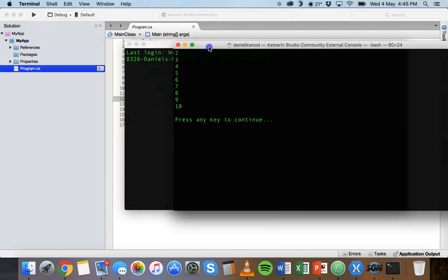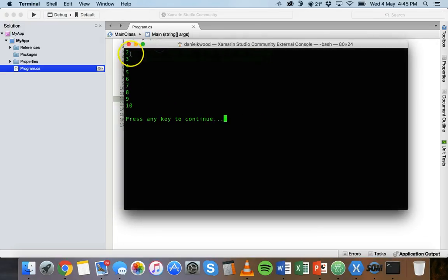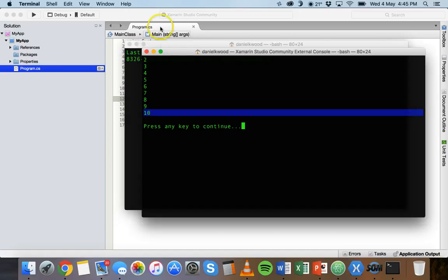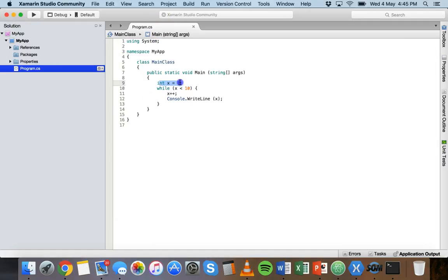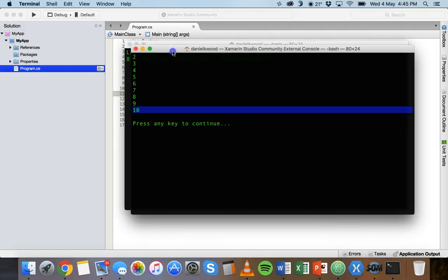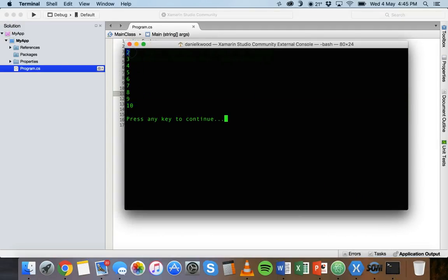And there we go. All right, so we have the values 2, 3, 4, 5, 6, 7, 8, 9, and 10 displayed. The reason why we see 2 and we don't see 1 is because initially x is equal to 1, but when the loop checks if x is less than 10, the first thing it does before it displays x's value is increase it by 1. So it immediately becomes 2, and then the value of 2 is displayed. That's why we see 2 on the first iteration of that loop.